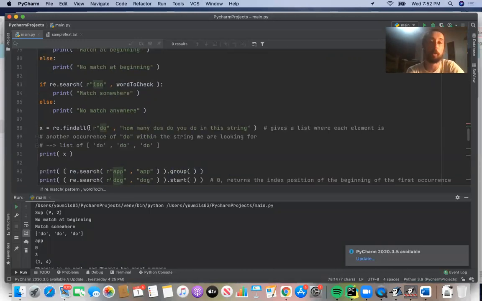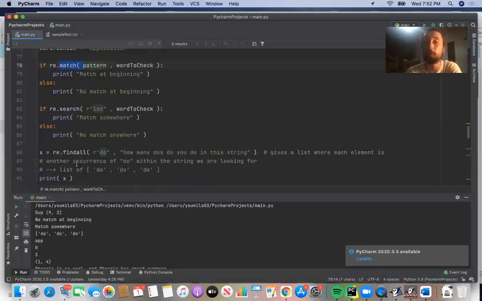And then one of the examples we had in the previous video, we also talked about the findall function. So if you say re.findall of a pattern and then a wordToCheck, it's going to return a list where every element in the list is the same. It's just another occurrence of the pattern in the wordToCheck. So if you said, how many do's do you do in this string, you see 3 do's, right? You see a do here, how many do's, right? And then do, that's another do, and then you do, right? So that's a third do. And so that's why we see a list of 3 do's here. So hopefully that's clear to you, right? And so hopefully that makes sense to you.